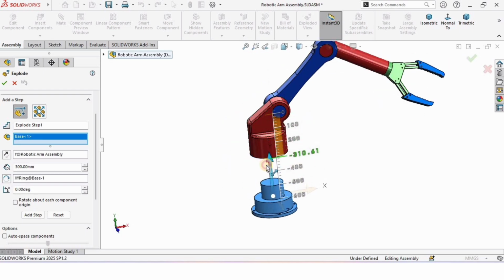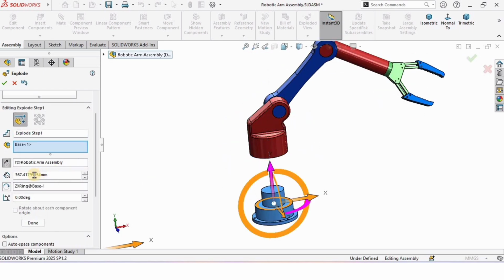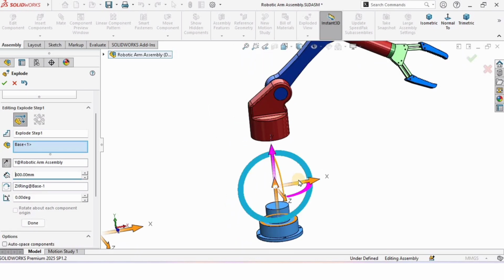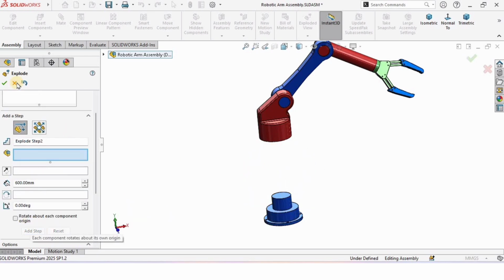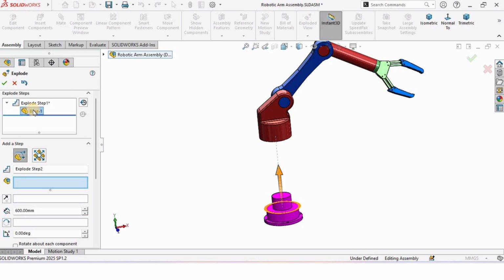We can drag this down like this, and here we can specify the dimensions of how much we want it to go down. Like if we specify 600, it will move down like this. We can also change the dimensions, and as you can see, the part moves accordingly. Then we select the done button, and it appears here.